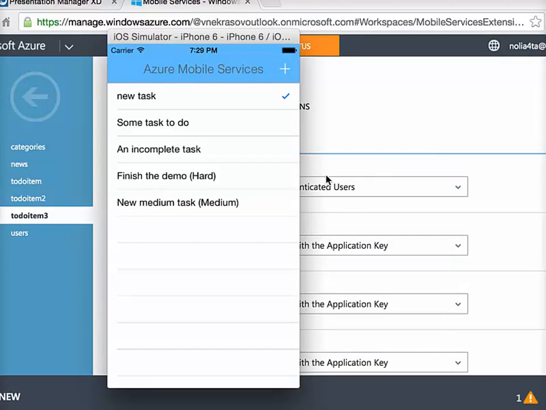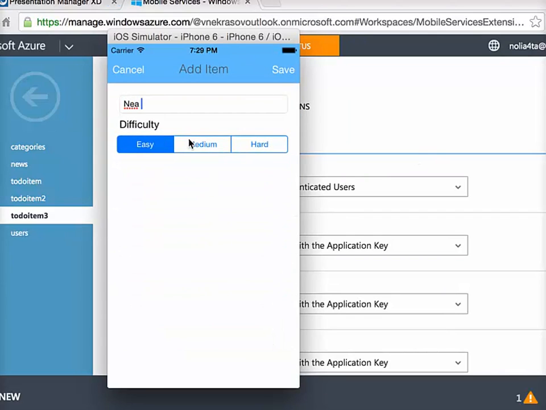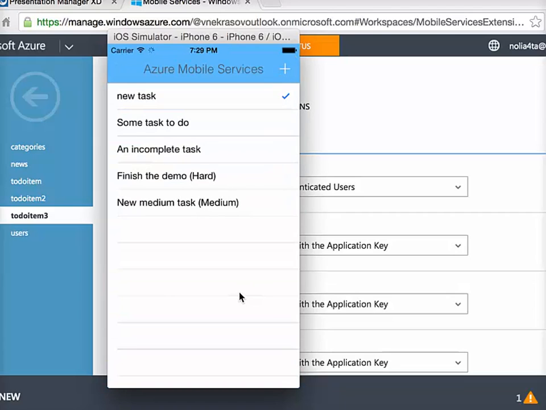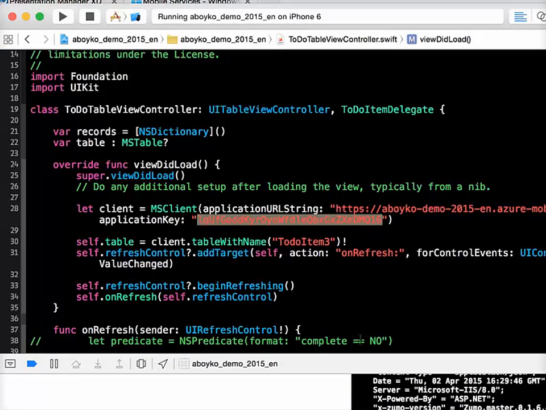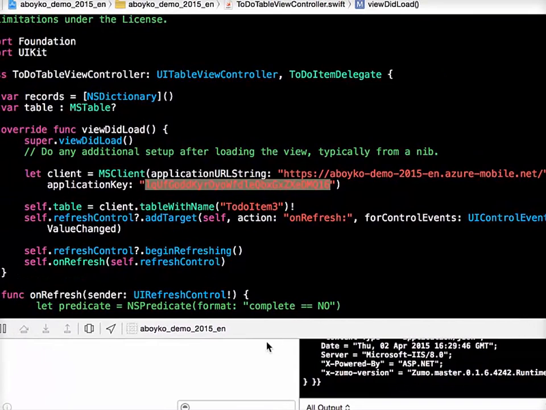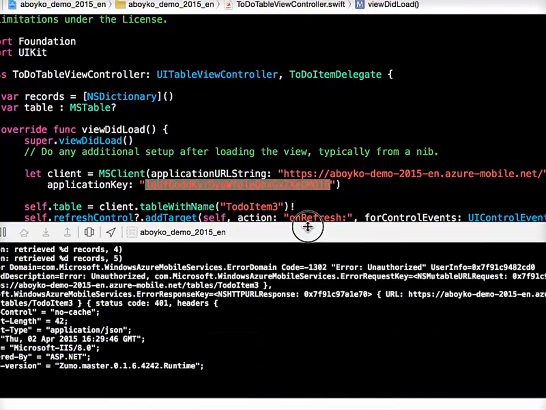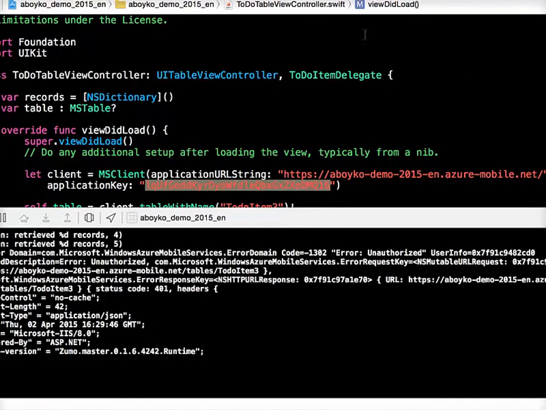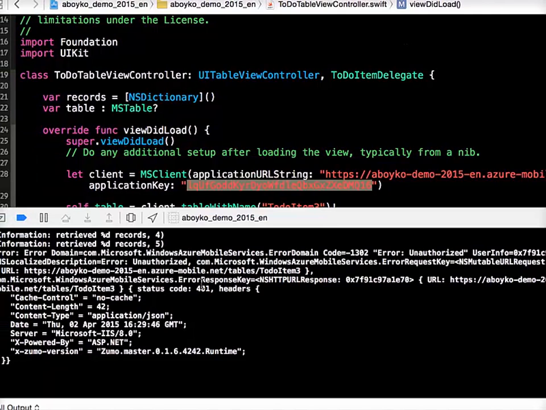Let's go back and try to create some item here. Unauthorized access. Unauthorized access. And if we go back to our Xcode, I'm just gonna scroll it here. Yeah, so as you can see, we log all our errors here, and it returns our 401 unauthorized status.